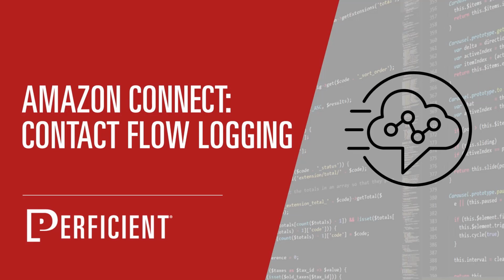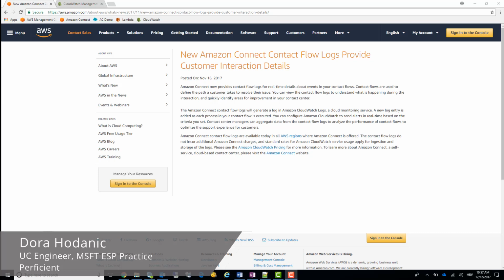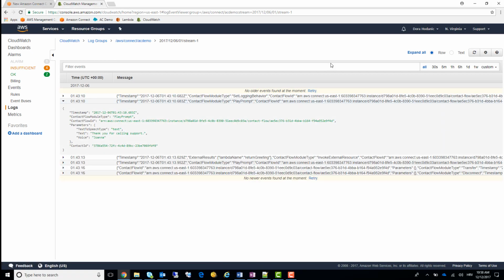Today we're going to cover the new contact flow logging feature for Amazon Connect. Amazon announced this in November 2017. Here's a sample of the contact flow logs. You can use the logs to help you with troubleshooting while you're configuring the contact flows. Afterwards, you can still use them to monitor what's going on in production.